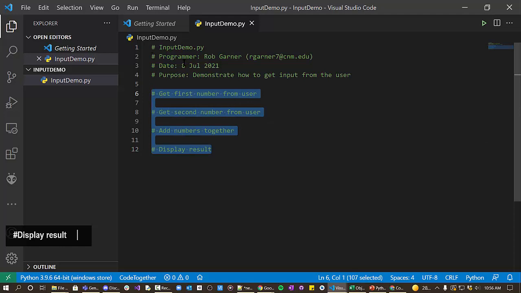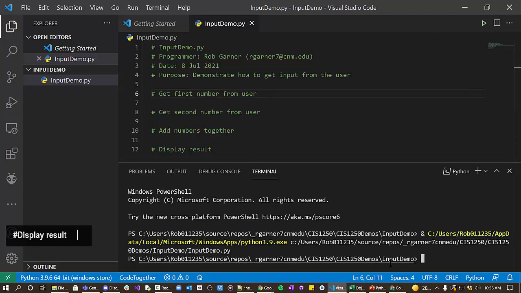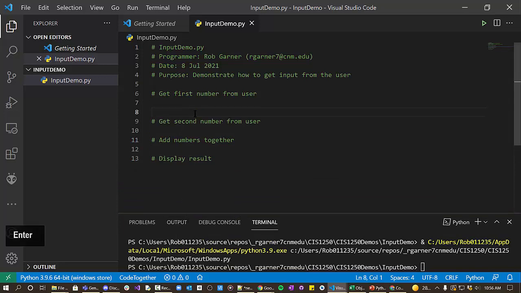So this is pseudocode. It's not really code. These are just comments. If I were to run this program, it would do nothing. But this helps me lay out the program and in put step by step what I want to do. So how do I get this first number from the user? Well, I'm going to use something called an input statement.